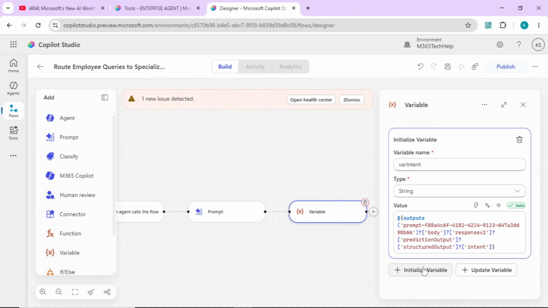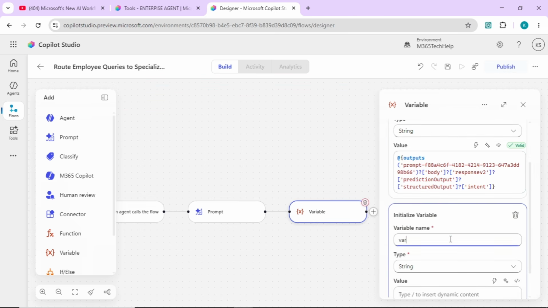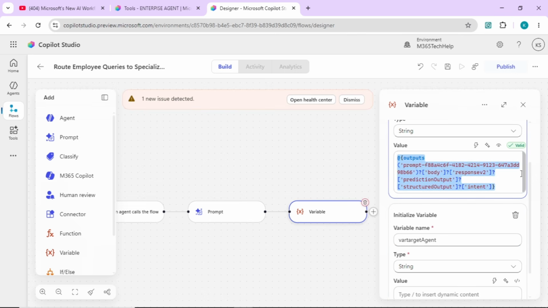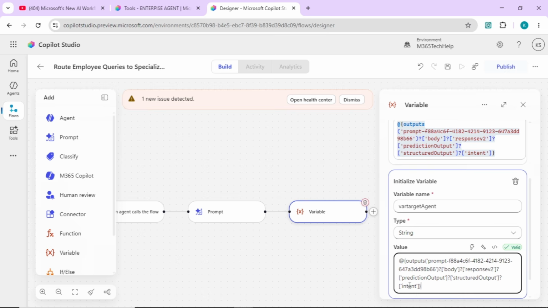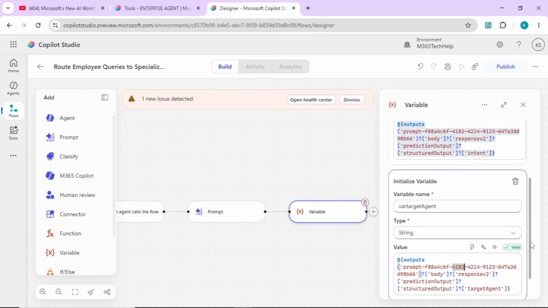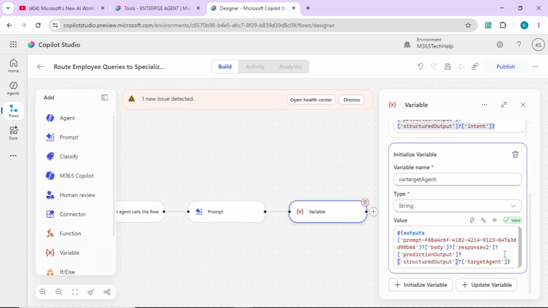And I will initialize one more variable. This time we will call that variable target agent. We will again use the same property expression and replace that, this time with target agent, so that we can get the target agent name out of it. So once we get the target agent, let's say HR or finance or IT, then based on that variable's cases, we can decide which agent we should invoke.